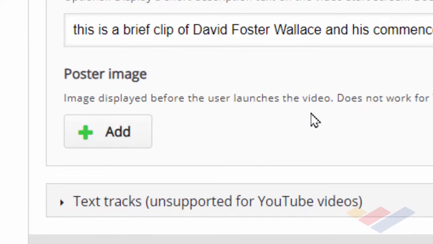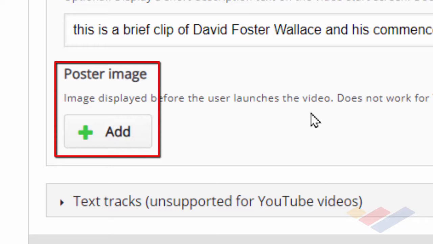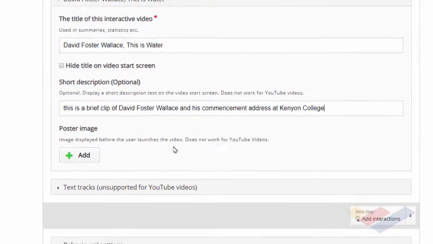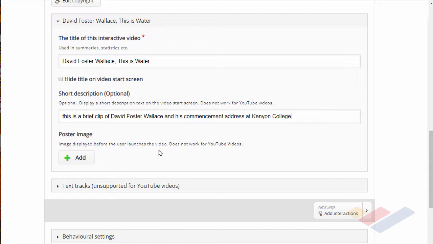Here it asks for a poster image. Now this is going to be the thumbnail. It'll also be the opening screen. That'll be a still. You don't have to do this for YouTube because they provide their own, but if you're uploading stuff for, say, your department, you may very well want to have your department title and logo there, whatever you use as a standard.